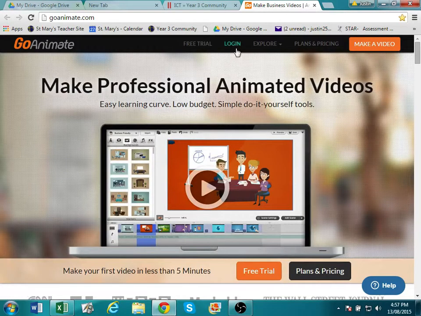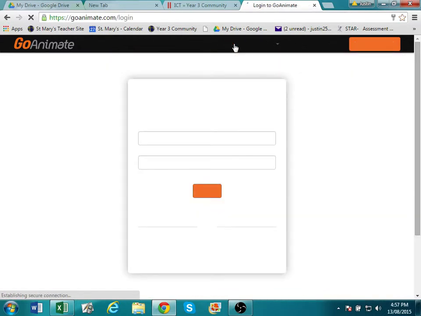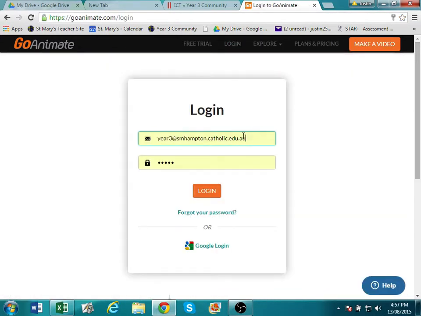When we get here, click on log in at the top. You've got those 4 buttons across here and the make a video. Click on the login one for us, please. We then need to enter in our login information, which is year 3 at smhampton.catholic.edu.au, which is the username, and the password down here is year 3, YEAR 3, all together and all lowercase for the word, and push login.